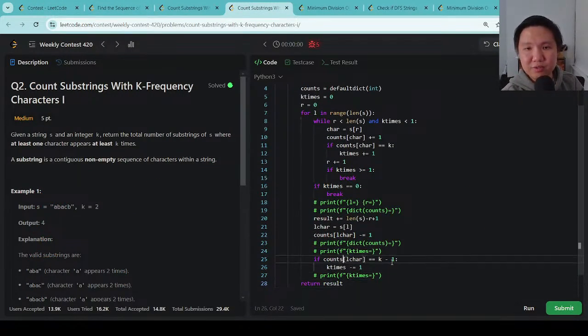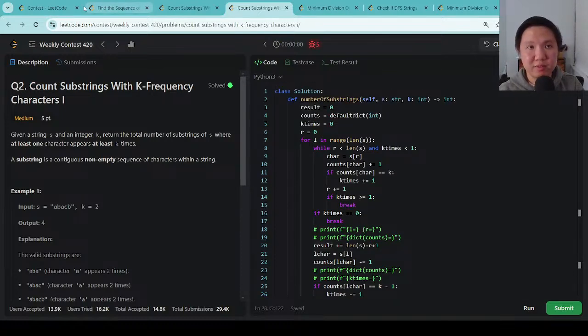So after that, you just check. I have this k times variable here because I want to make it a bit faster. I don't have to go through counts every time to check whether there's a char that's at least k or not. So if you run this, it should give you the right answer.